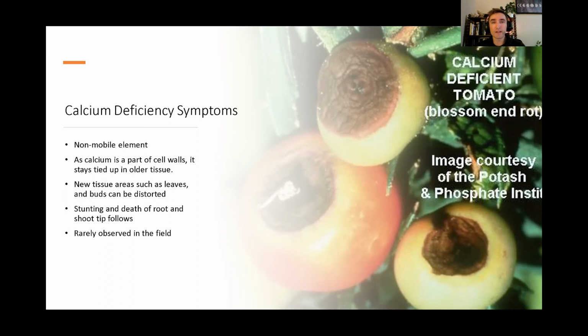And so if you experience a calcium deficiency, you'll be experiencing it on the new leaves, the growing tips of the plant. You'll have odd growth, distorted growth, stunting, and death at the growing tips. It's rarely observed because calcium is typically very prevalent, but when you see it, it makes the plant look really weird. The image here is showing blossom end rot on a tomato, which is a condition that can happen when you've got a calcium deficiency.